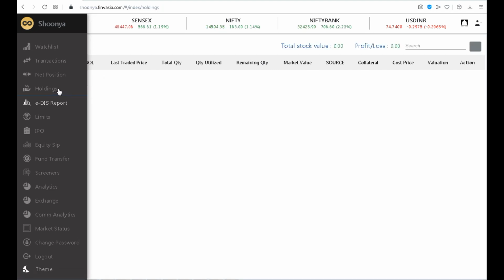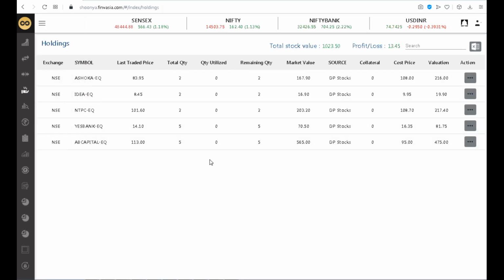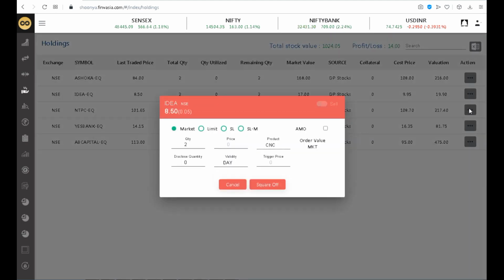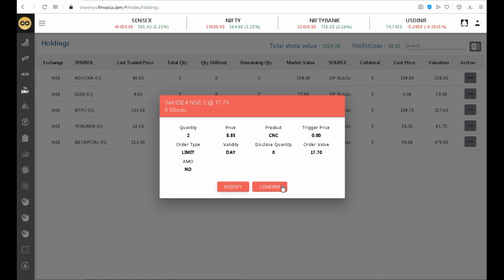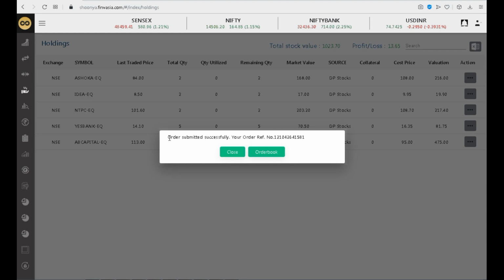Now we will go here to the holdings and sell the stock. Here we will keep quantity 2 only, although we have taken 5 quantity permission, and we will enter the limit price 8.85 paise and click on the square off button and now confirm.